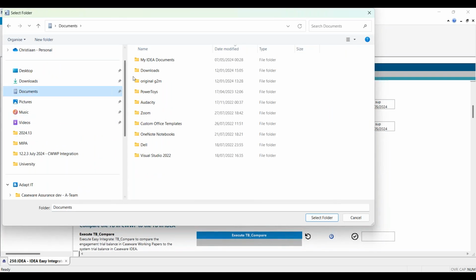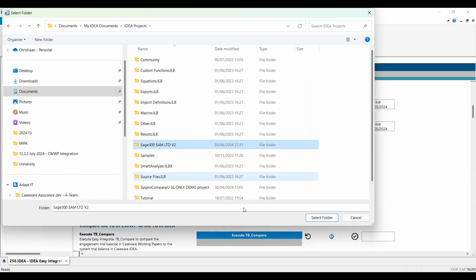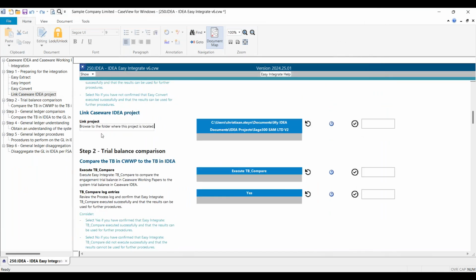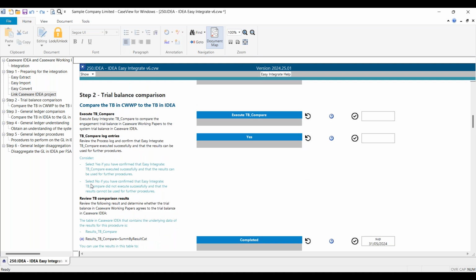I can go to my documents, my IDEA documents, and there is my SAM limited file, and I can link it to there. So now Caseware working papers know where the IDEA project is saved, and we've now linked the two. So when you now click on the execute buttons, the execute TB compare, it will then open that IDEA project, execute the actual trial balance comparison, and then give you the results back into working papers.